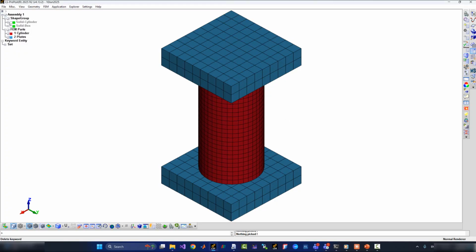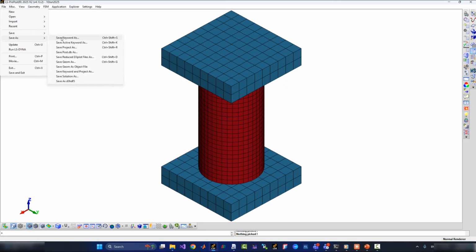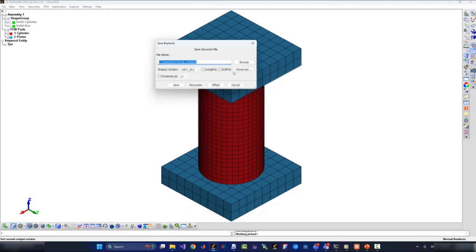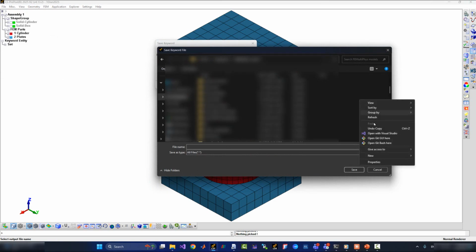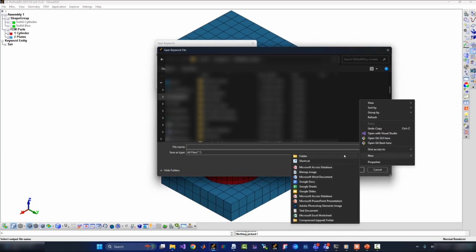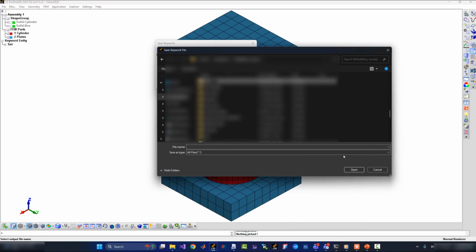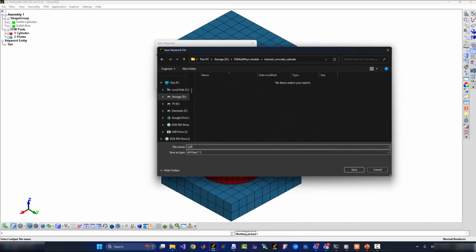Okay, so let me actually save this model. I go to File, Save As. I'm going to save keyword as, and I'm going to find a location in my local drive. Let me go to new. I'm going to create a new folder, and I'm going to call it tutorial concrete cylinder. I'm going to enter this folder, and I'm going to name my file cylinder.k. So you always want to have a .k extension.